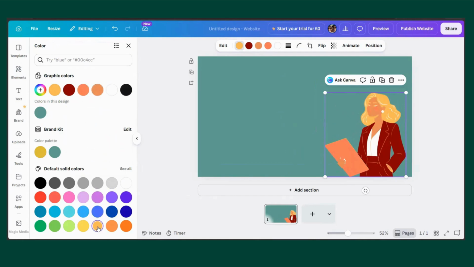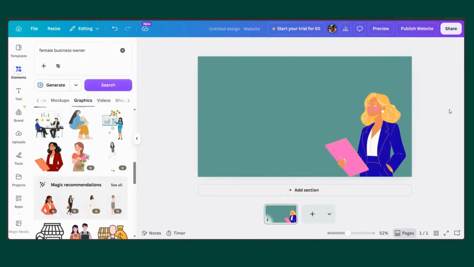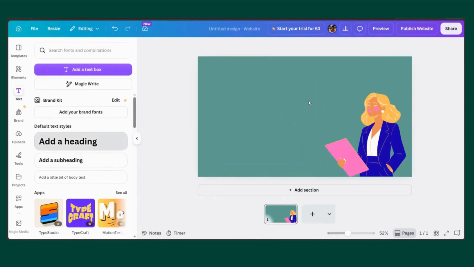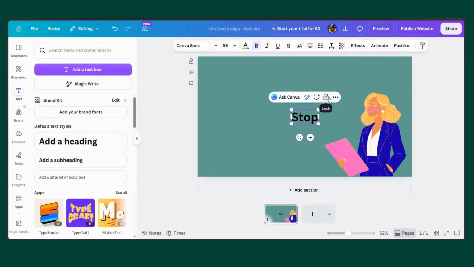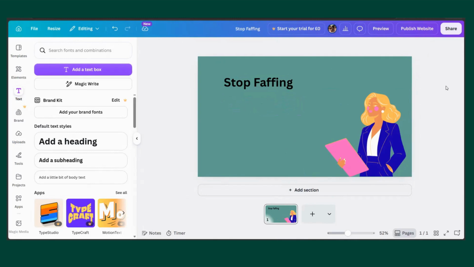So let's change her hair color. Let's just change her suit color into, there we go. Because we can just change people's clothes like this. It's great. So we have changed her. We can put our information on. So I might say stop faffing. There we go. And obviously the website is going to be a little bit more detailed than this, but just to show you that you can create your own website. You don't have to use a template.